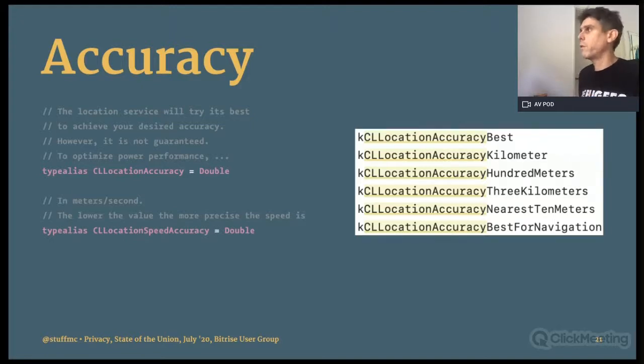All right, let's talk about accuracy. There's this thing called the location accuracy, which is a set of static variables. Not really sure why it's not an enum. And there's also the location speed accuracy. One is about the location service that will try to do its best to achieve your desired accuracy. As you can imagine, the more accurate it is, the less private it is, and also the more it will drain your battery, because the chip used to get the very detailed location will be the GPS chip, which consumes more power than the Wi-Fi chip, and so on and so forth.